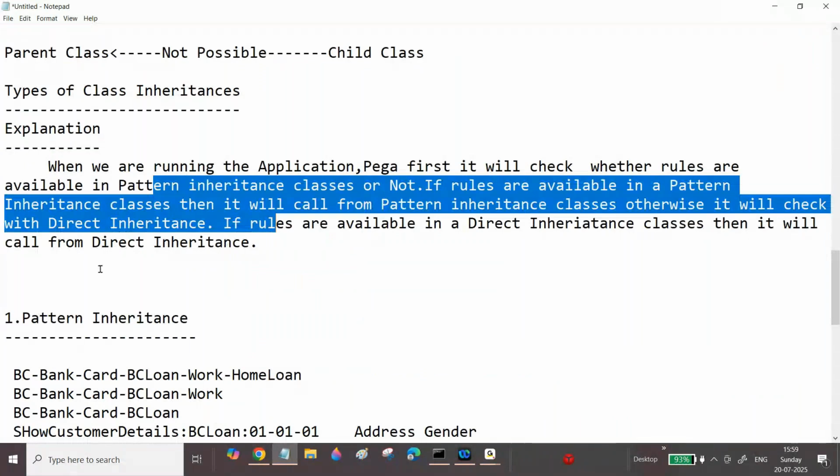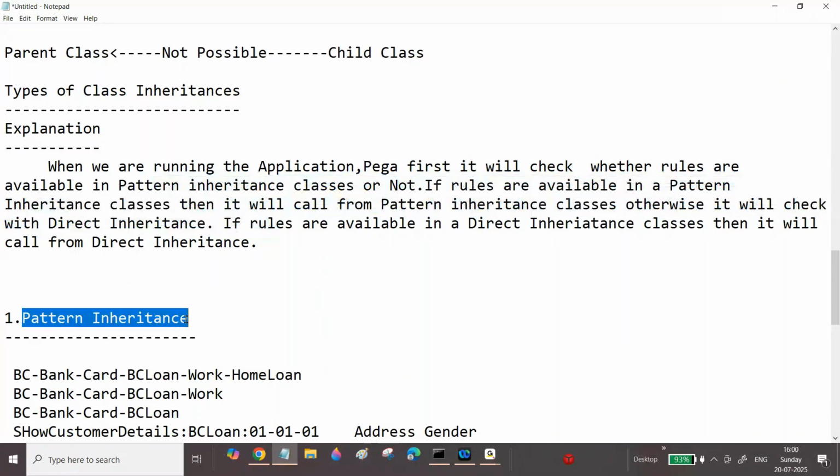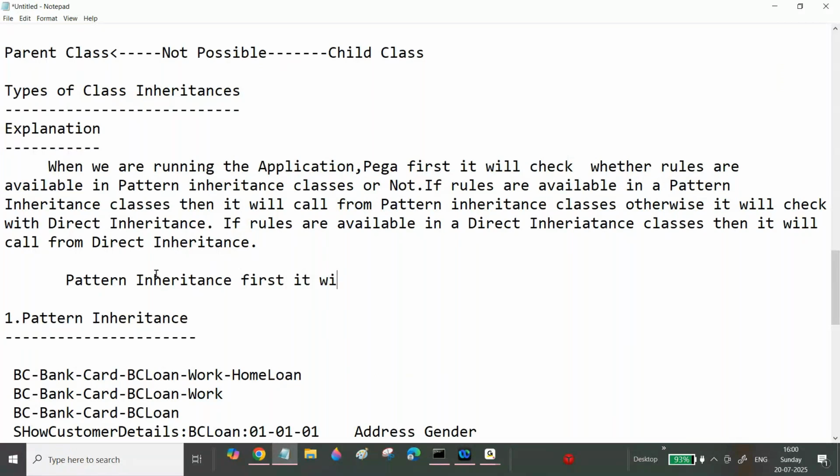Could you please explain how pattern inheritance will work? Now we can say pattern inheritance. Now we can explain again. If they ask you about pattern inheritance, first it will check whether rules are available in a case type class or not.